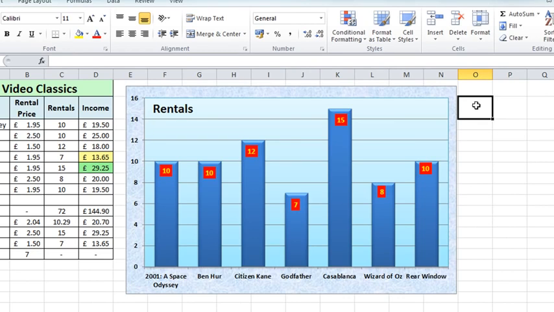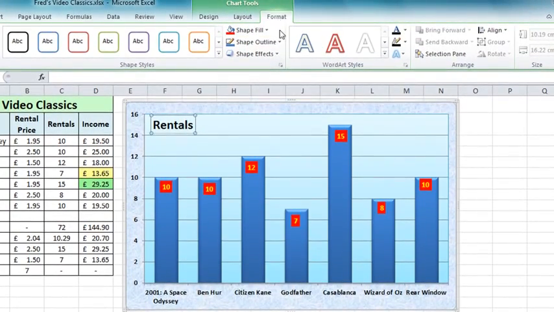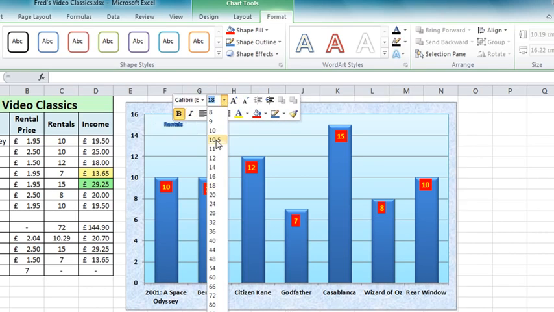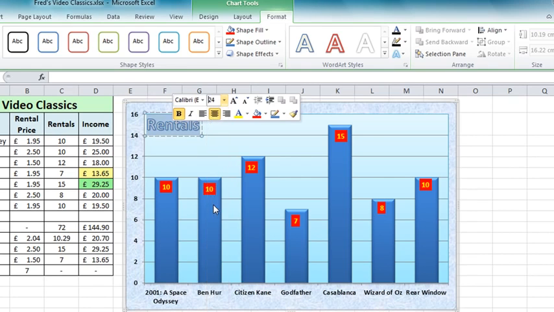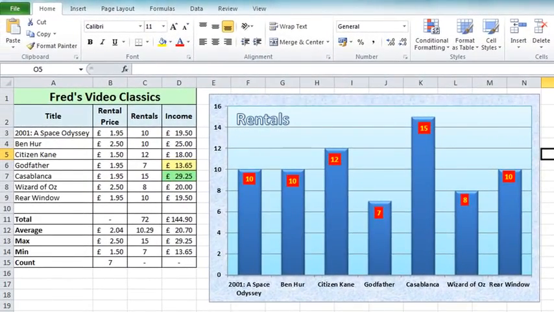One last bit of formatting is the title. If I click on that Rentals label, again Chart Tools, Format tab, we've got Word Art Styles. I'm just going to select the very first one there. I'm also going to resize that, so if I just double click on it you'll see we get this little mini menu pop up, and I can change it from maybe 18 to 24 to make it stand out a bit more. Again just click away from that, and there we have the completed chart.